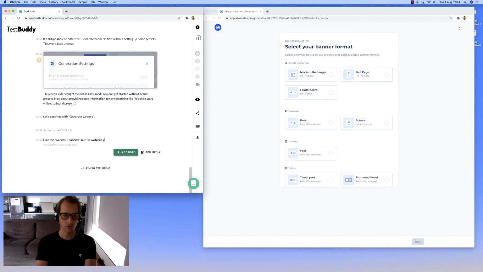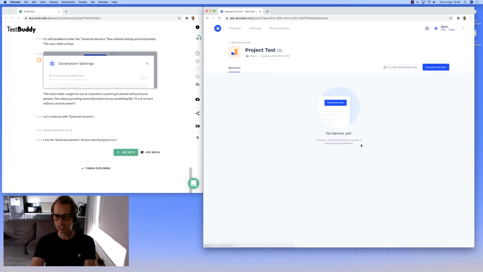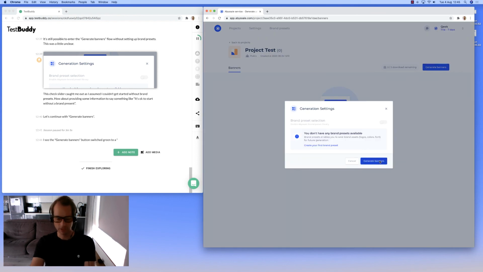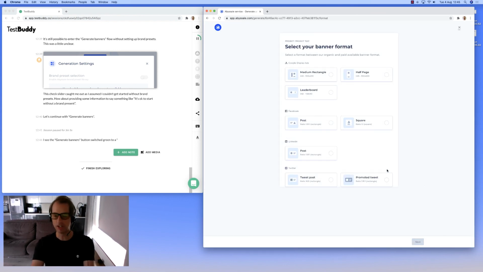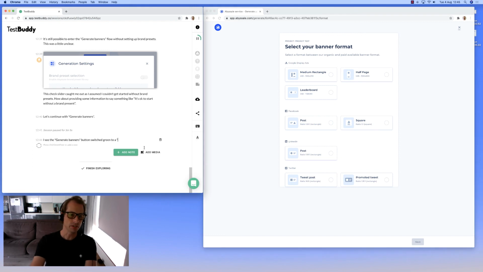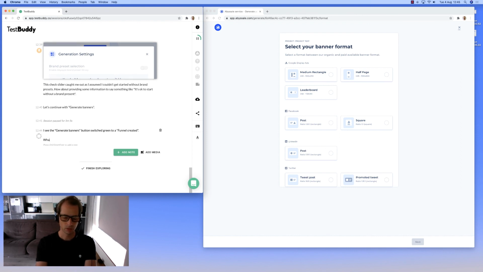switched green to, what was it again? Something funnels. Let's go back. My memory is bad. I do want to exit this. So generate banners. Let's try and grab a screenshot. Funnel created. I didn't grab a screenshot in time, but it was funnel created. What does funnel created mean at this stage? That's not clear. That's a question.